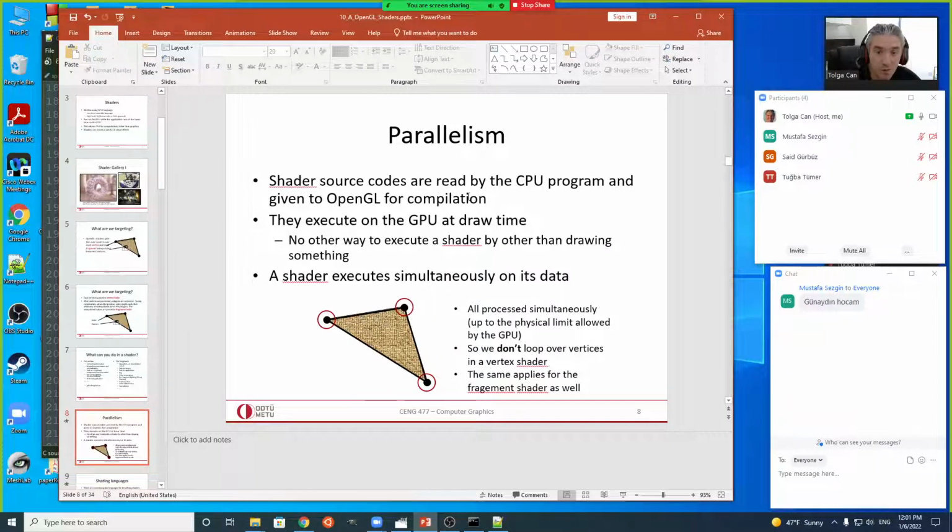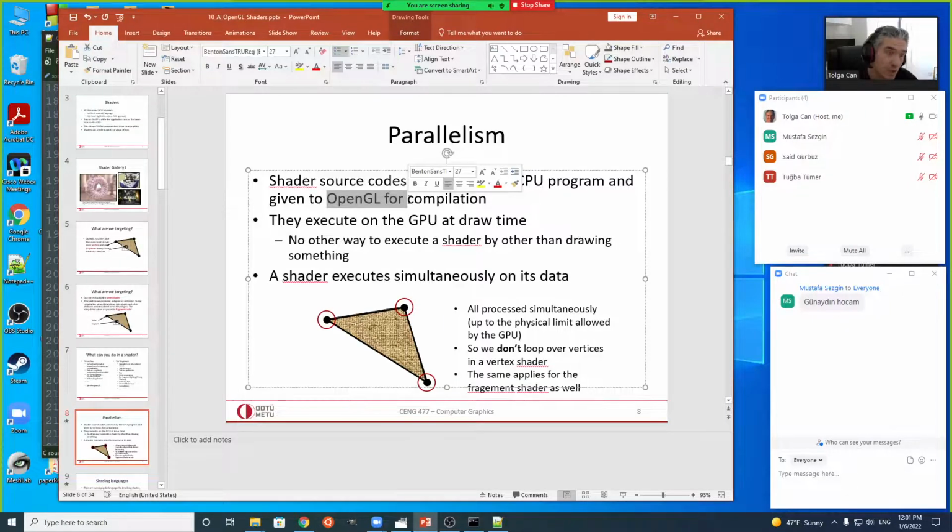The shader source codes are read by the CPU program. They're given to OpenGL for compilation. They're compiled, linked, and attached to programs, and they execute on the GPU at drawing time. So they're not programs compiled on the CPU. Actually, it's read by the CPU program, but yeah, OpenGL compiles and stores them on the GPU.